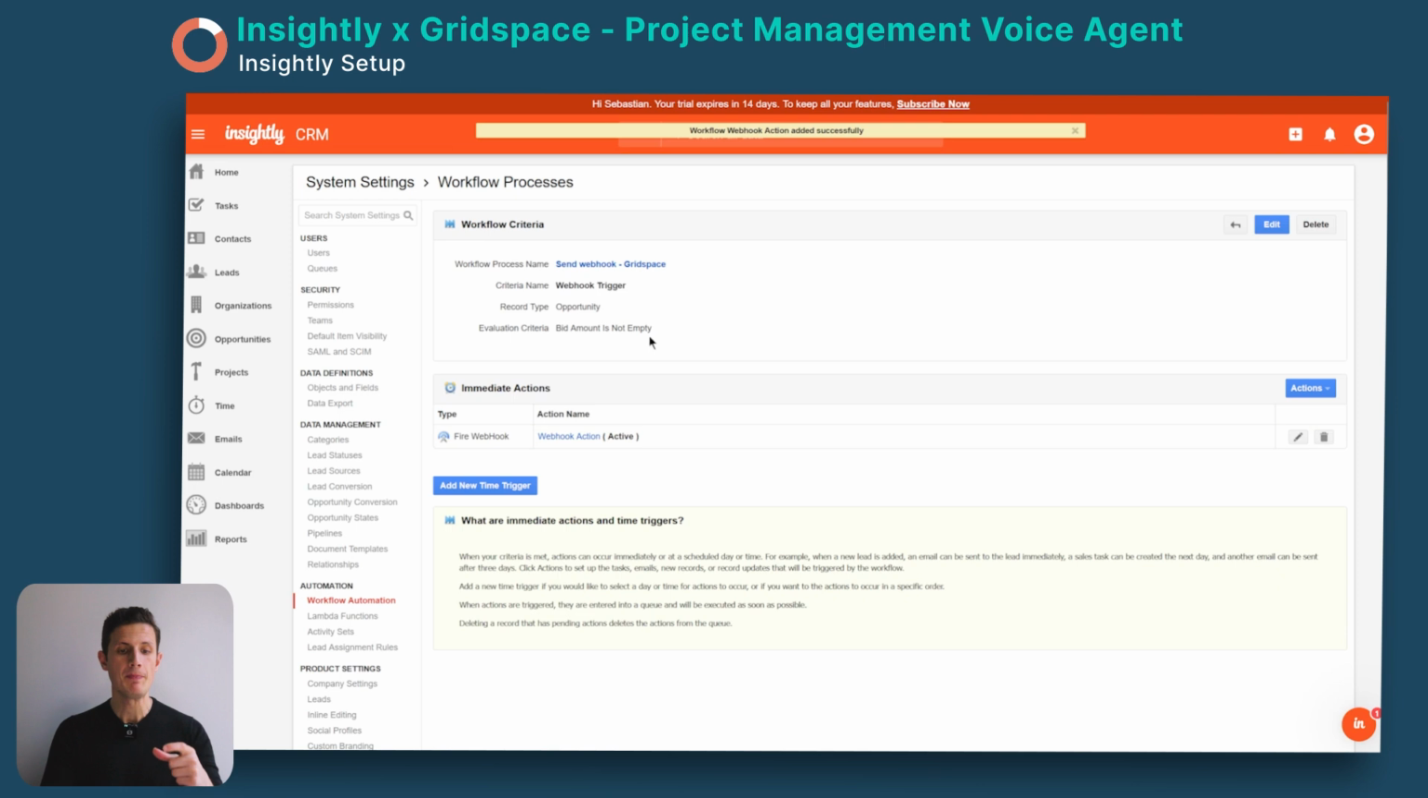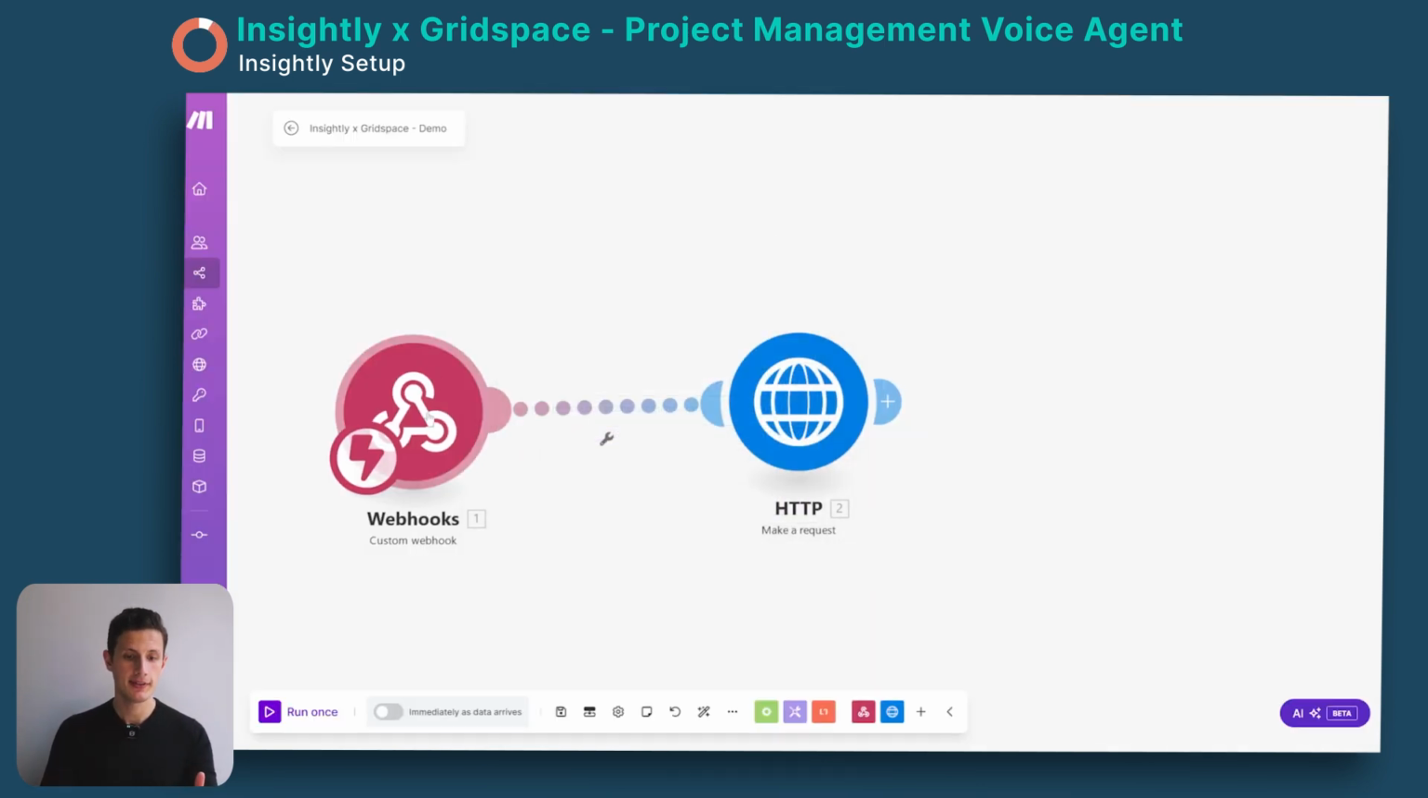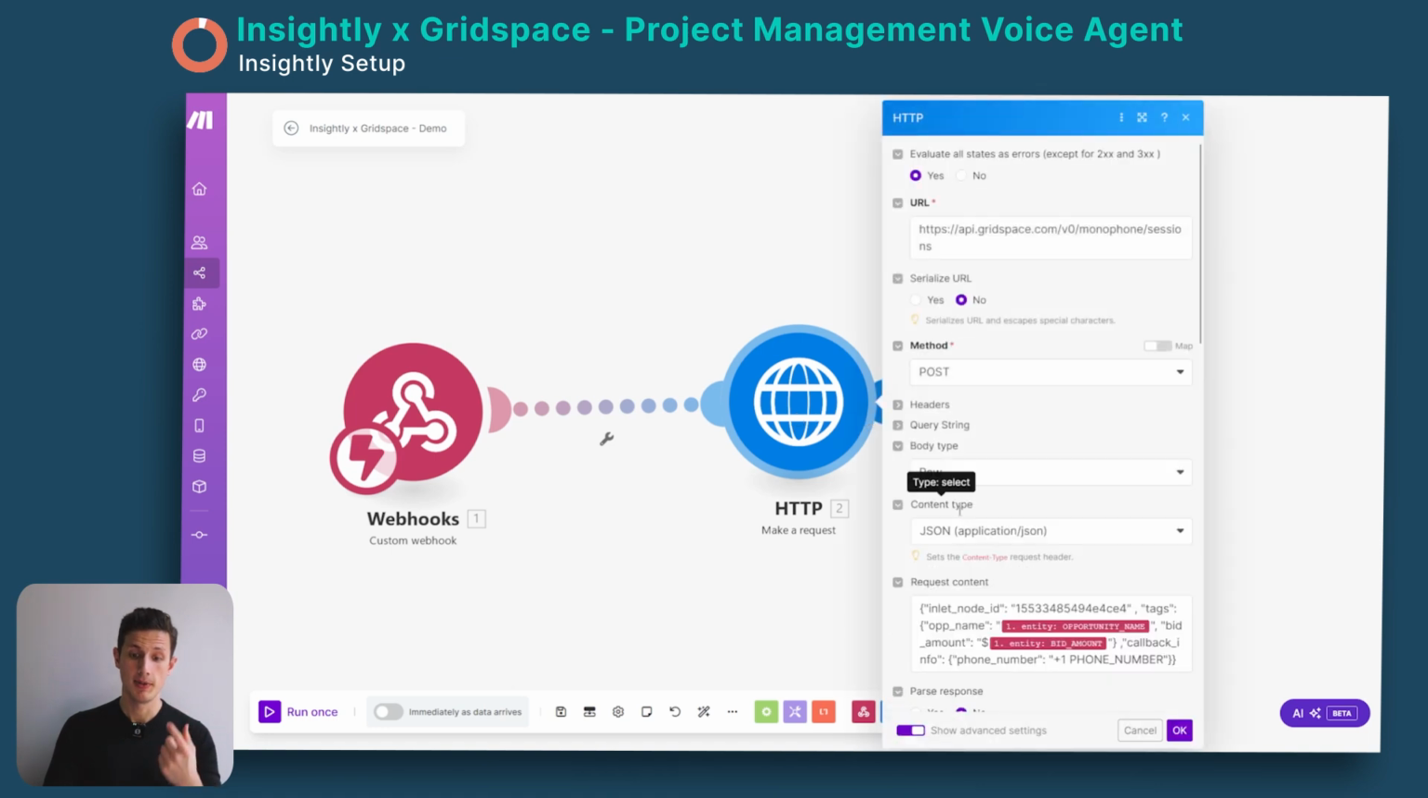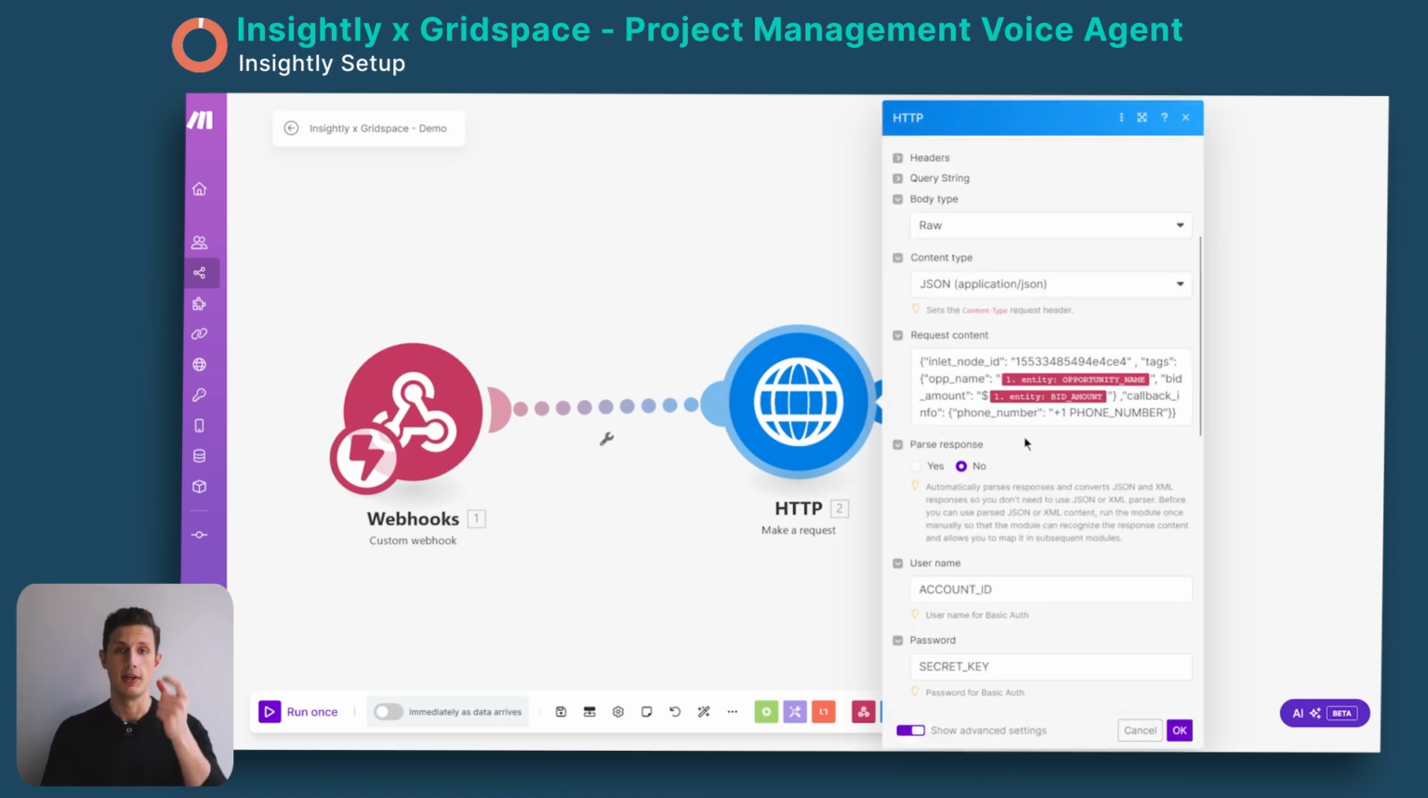So now whenever a bid amount is entered into an opportunity in our system, it will trigger the webhook out to Make, which will then take the data and format it, which we're then formatting into our own HTTP request and then sending out to GridSpace, triggering the flow, which will then call up the manager.